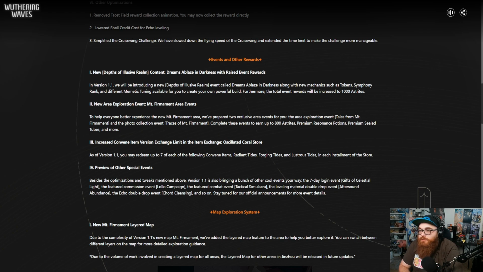Events and other rewards. New Depths of Elusive Realm content. Dreams of Blaze and Darkness with raised event rewards. In 1.1, we will be introducing a new Depths of Elusive Realm event called Dreams of Blaze and Darkness, along with new mechanics such as tokens, symphony rank, and different mimetic tuning available for you to create your own powerful build. Furthermore, the total event rewards will be increased to 1,000 Asterite.